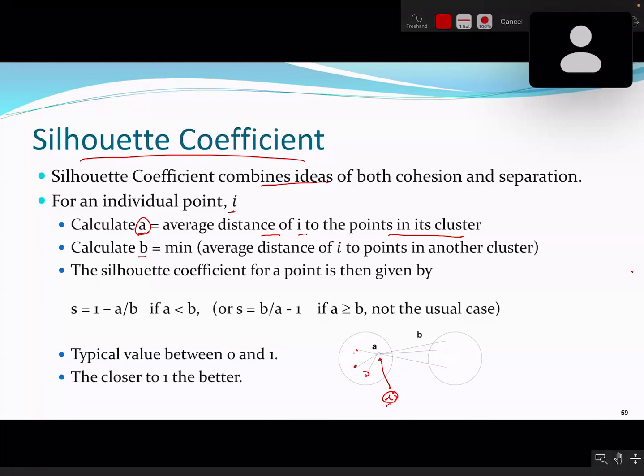All right. In addition to A, I calculate another number. Let me call it B. B is the minimum of the average distance of i to the points in another cluster. So for example, if object i is in cluster C1, and let's say there is another cluster, let me call it C2. I have some objects in this cluster. I measure the distance between i and these objects, and the average of them. Let me call this C1. And the average of this inter-cluster distance between i and the objects in the cluster C1, let me call it B1.